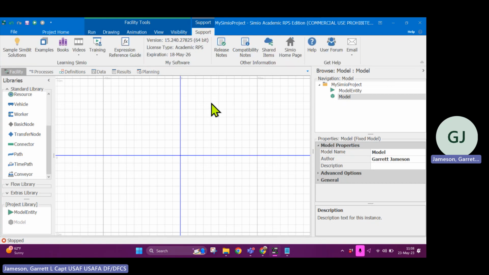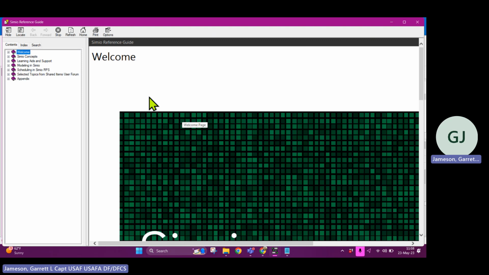So there's a lot of helpful resources here. The first one that I'll draw your attention to is the help. So this is a searchable help on all aspects of Simio. Essentially what this is, this is the reference guide. This is the documentation on all things Simio.